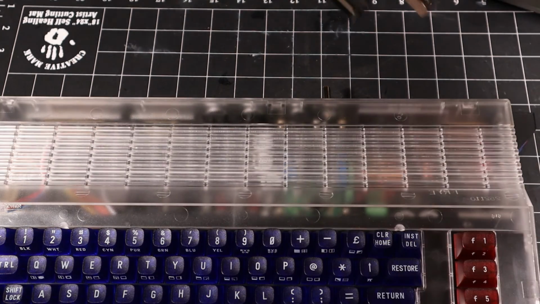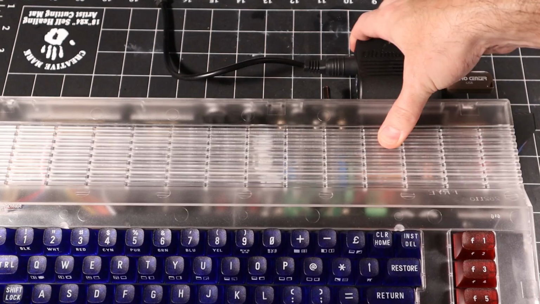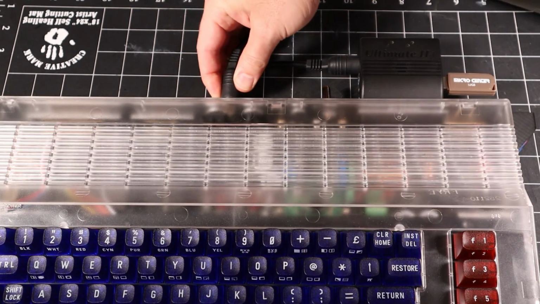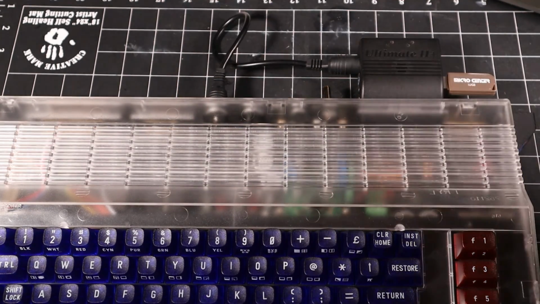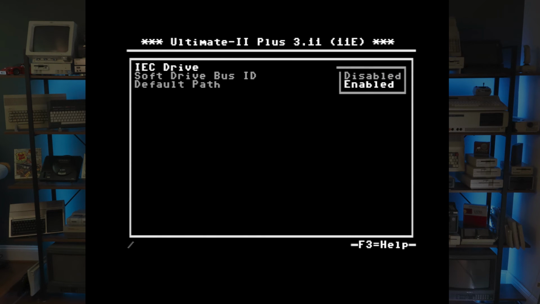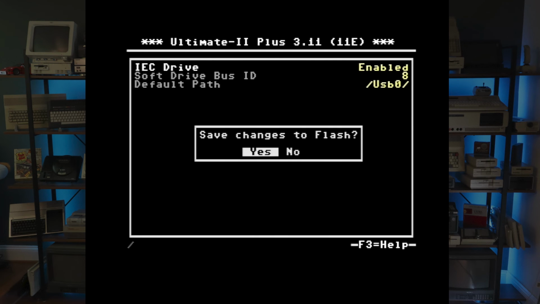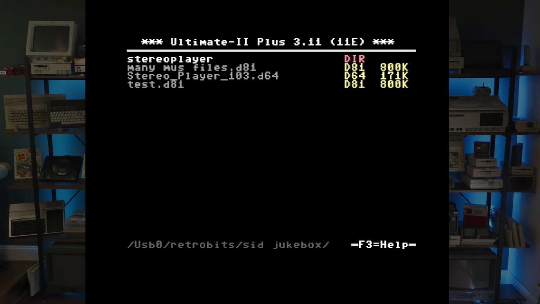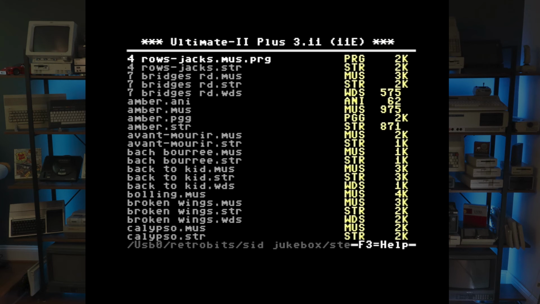Now let's try the same thing, but with the Soft IEC mass storage device that's part of the Ultimate 64 and 1541 Ultimate 2 Plus. Drive A and B are already disabled, so I'll turn on the IEC drive as device number 8. Now I can navigate to the directory on my USB stick where I've loaded the player and music files.